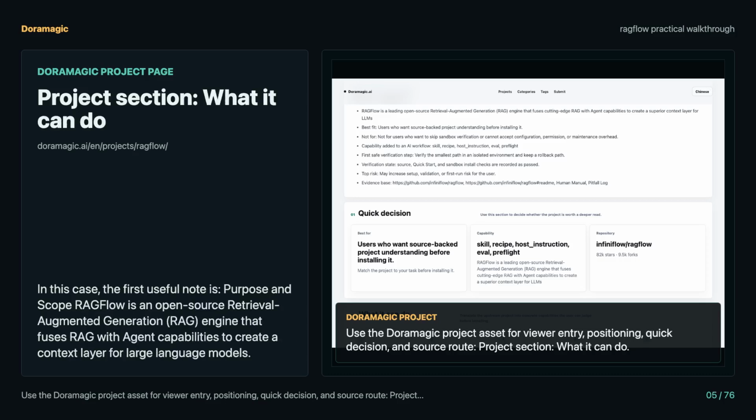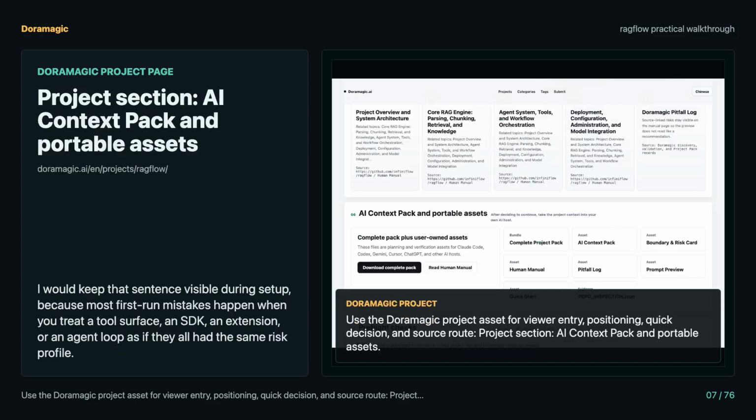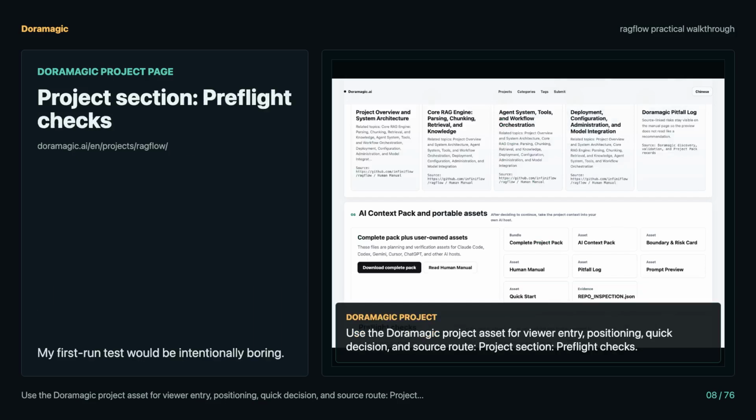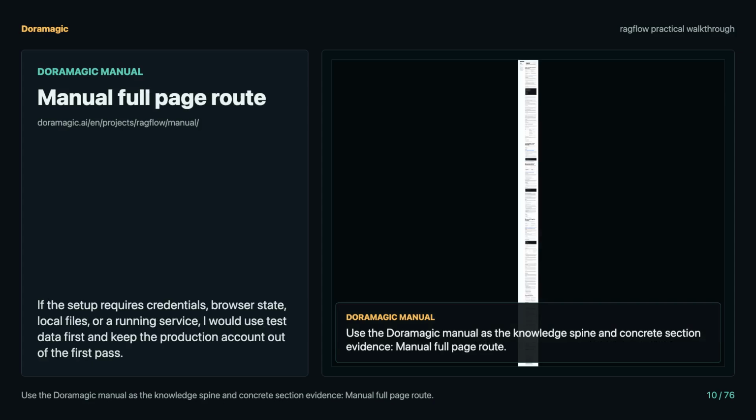The manual gives a better spine than a launch post because it forces a slower question: where does RAGFlow actually enter a workflow? In this case, the first useful note is, Purpose and Scope: RAGFlow is an open-source Retrieval-Augmented Generation (RAG) engine that fuses RAG with agent capabilities to create a context layer for large language models. The second note is the boundary.